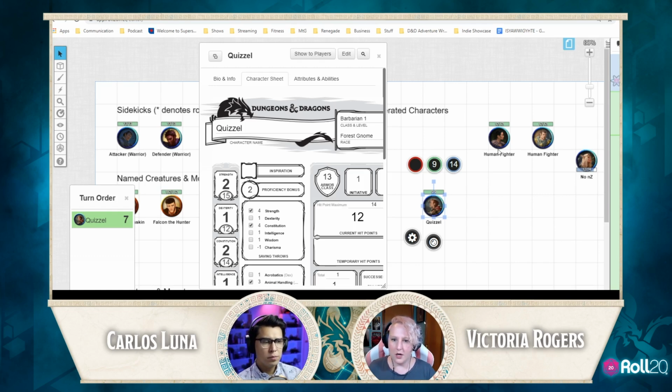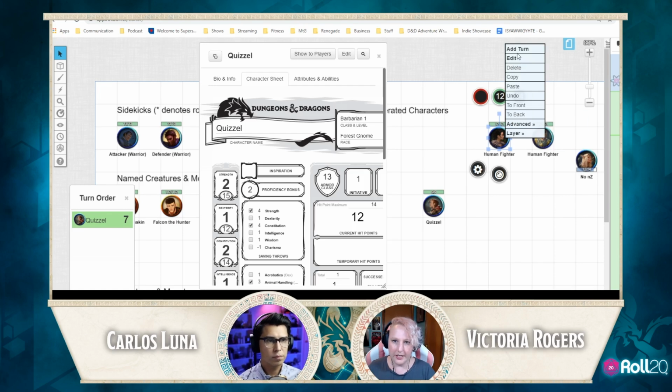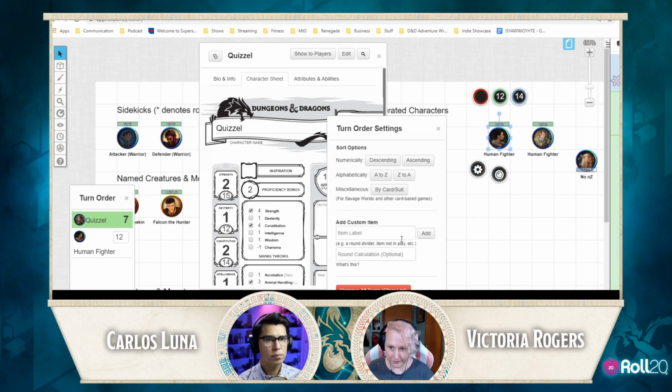And then for a DM, let's say you want Quizzle to fight this human fighter here. That is when you can right click and add a turn, and it's going to be at 0. And then you just click on there and manually enter their initiative. You can also just add someone. So add a custom item: round divider, an item not in play, or if you want, you can even just add Goblin 1. Look at that. We got Goblin 1. Those are really useful.